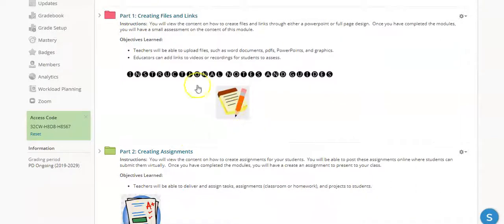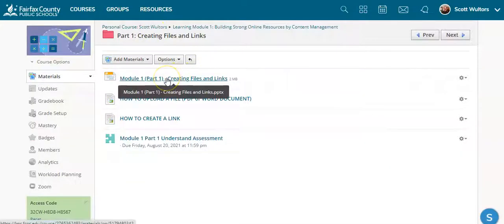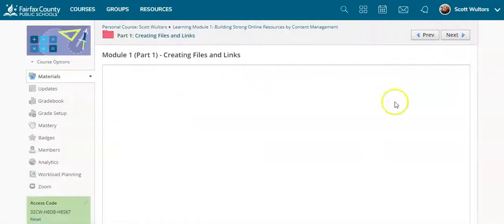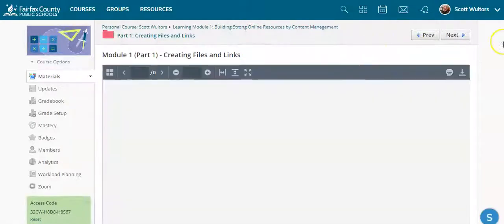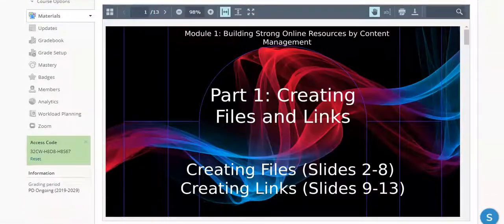I try to keep some pictures here to make it kind of interesting. For each of these modules, for part 1, I have what I think is probably the easiest one to do, which is the PowerPoint that you're going to see here. It says module 1, part 1, we're creating files and links. I'm going to go ahead and show you this. They can also download this in their own browser if they want to. So let me go through this.